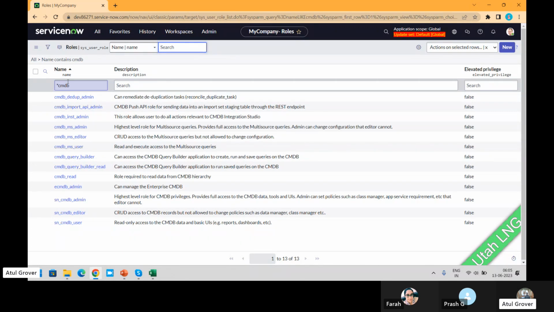Now we are discussing the roles available in CMDB: what role is required to access this particular application, and if you have that role, what you can do with it. This is again a common agenda for all upcoming modules as well. Mainly two roles we are going to discuss. Number one is the CMDB read role. Number two, the eCMDB admin role.